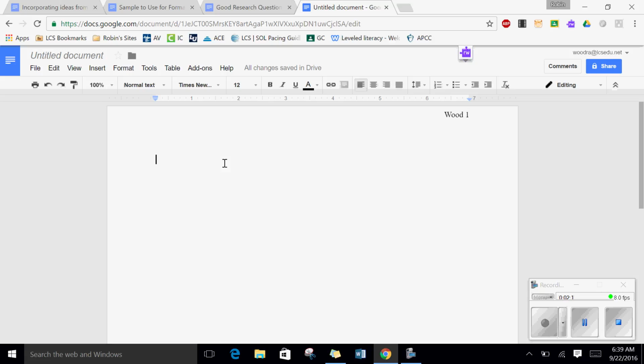In MLA, you need to have a header on the left-hand side that includes 4 items. The first item will be your name in regular position, your teacher's name, the title of your course, and then the date in military format. So you will put in 22 September 2016, and this is how it will appear. Notice that my paper is double spaced throughout. I hit enter, and now I'm ready to put the title of my paper in.